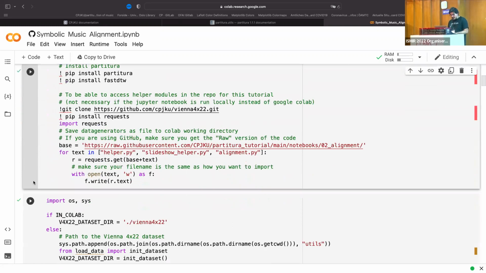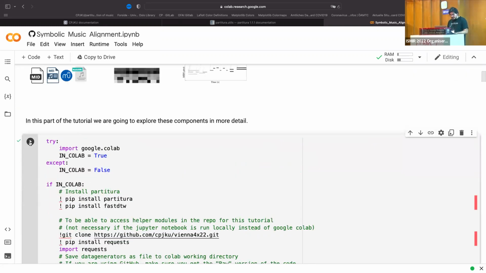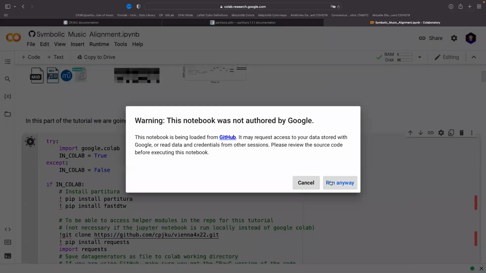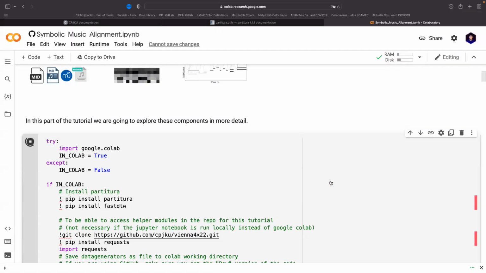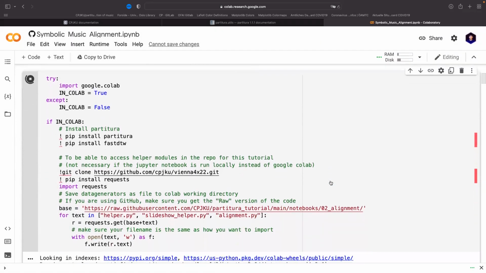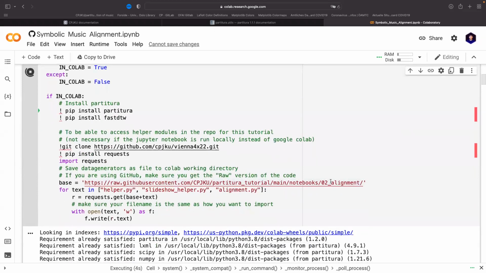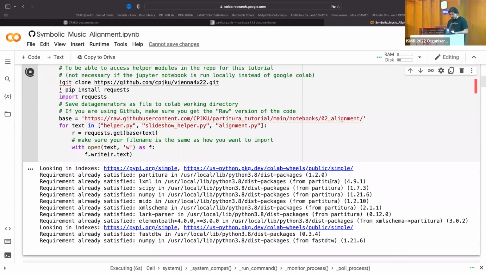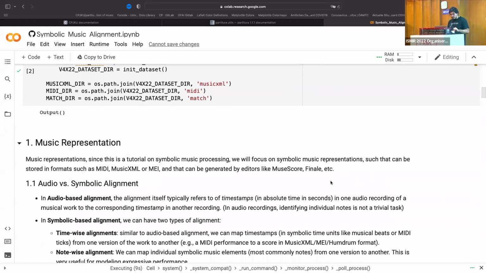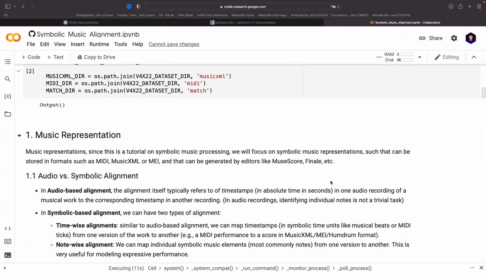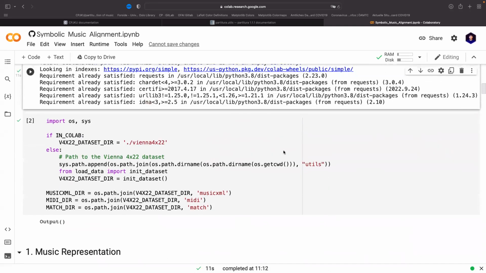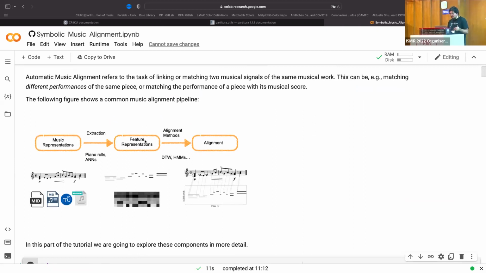So let's start by setting up the notebook. And while this is setting up, I will talk a little bit about these three parts: music representations, features, and the alignment.